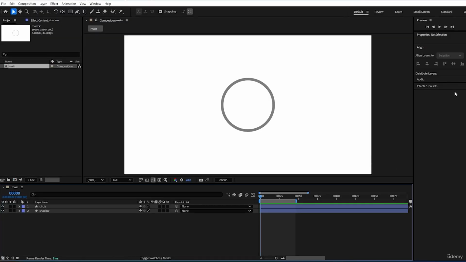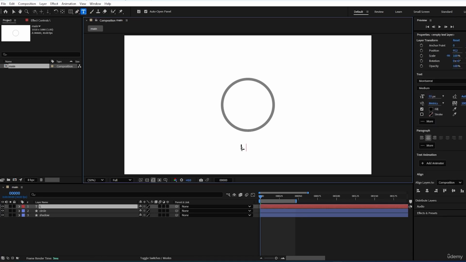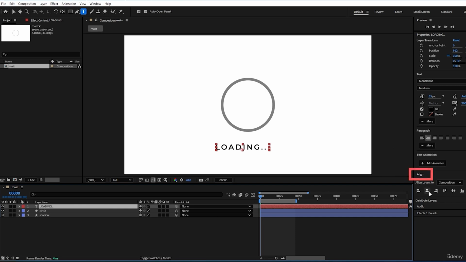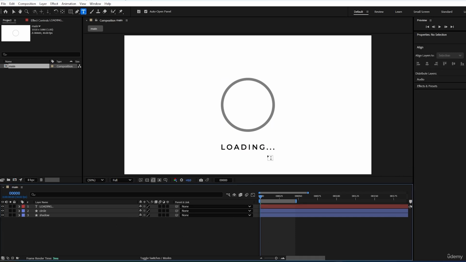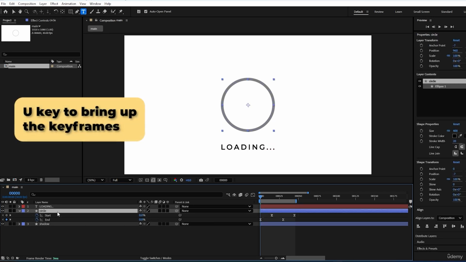Now let's create the loading text animation. We'll go up to our text tool. We'll type out some text. We can center it to the center of the composition with the Align panel. We want our loading text animation to be the same length as our circle animation. So we'll bring up our keyframes as a guide.